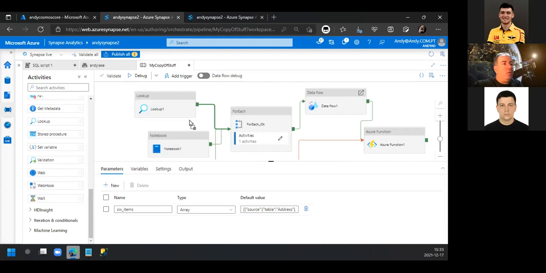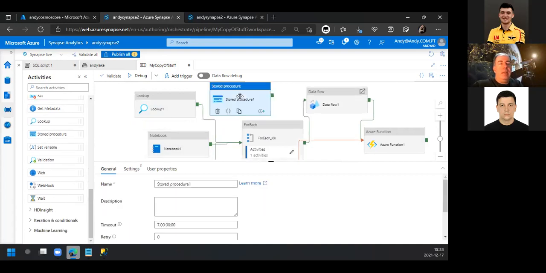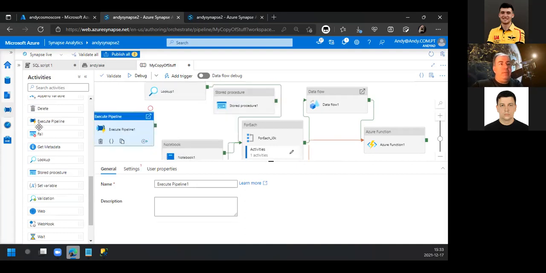So you can run a stored procedure inside of a SQL database. You can actually set a variable, same as the other ones as well, append, set variable, etc. You can execute another pipeline if you want to. Fail is fail, so you reach this point, it fails the whole thing, so you can log the thing.